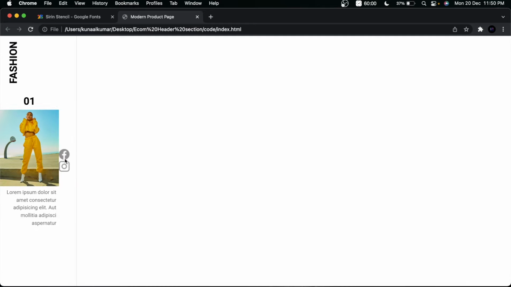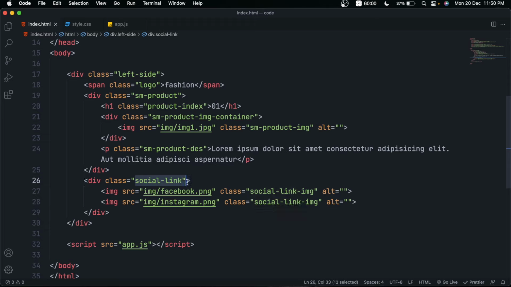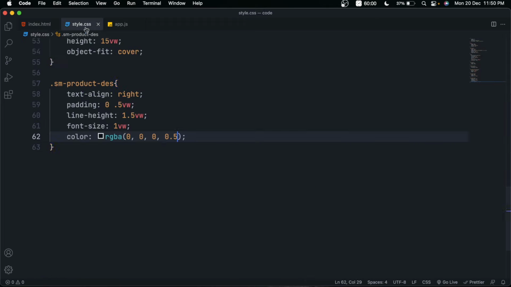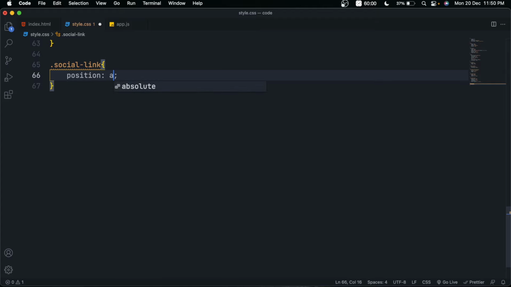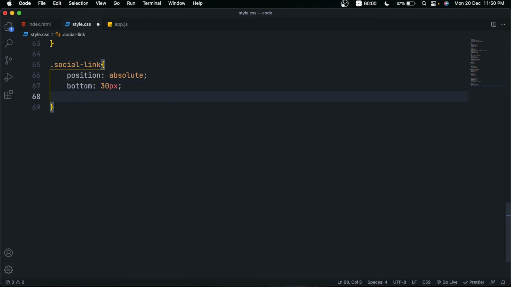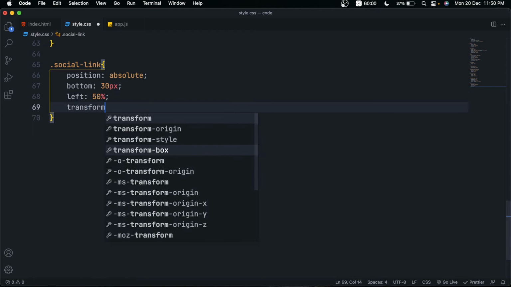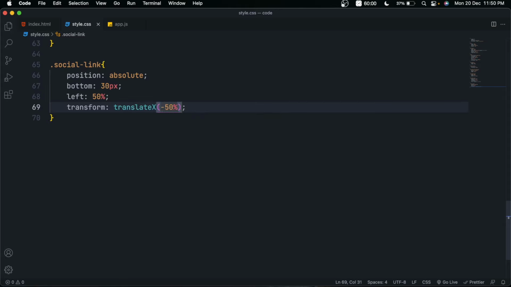Okay, so you can see the social links on the right side, but we really need them at the bottom. For that, let's style those images. So select the social-link here and set its position to absolute, and set a bottom of 30 pixels because we need it to be 30 pixels away from the bottom, and set its left to 50% and use the transform translateX property to properly center it.